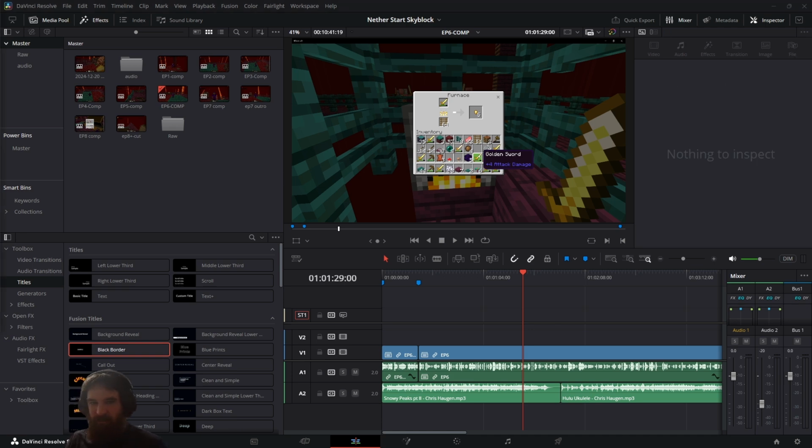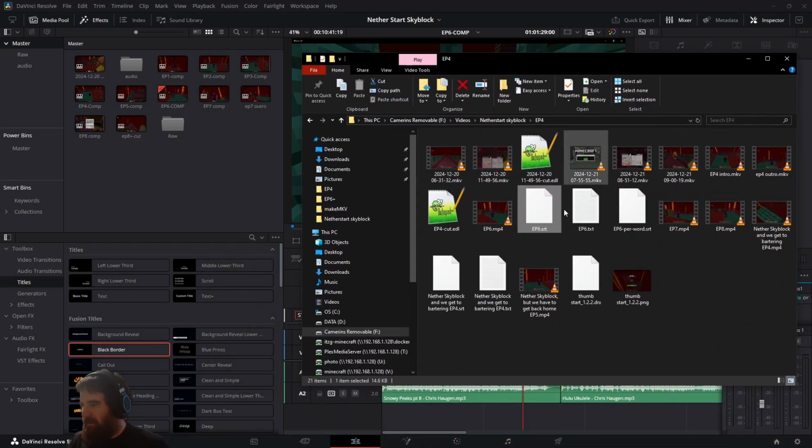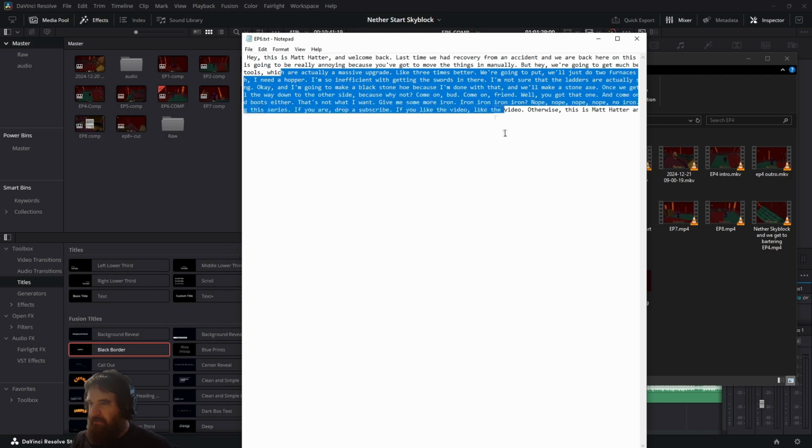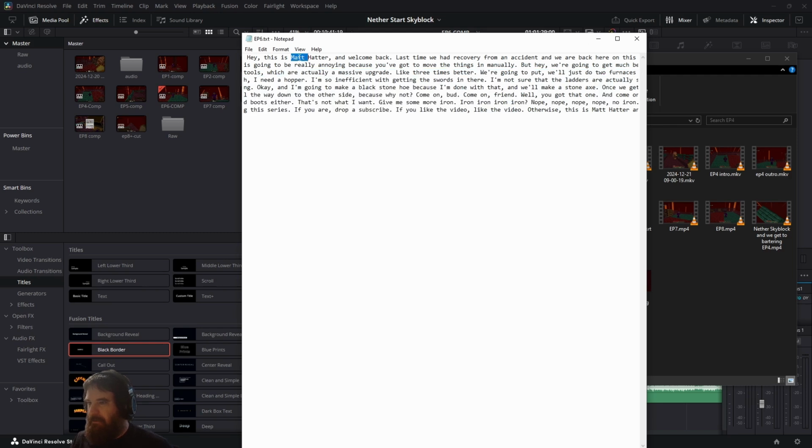I'm going to go into the folder, which is horribly organized, but I have 3 files that generated. I have a text file, and if I open that up, it is just all of the words in a text file. There may be words that don't make sense, like Matt Hatter instead of Mad Hatter. That's just my pronunciation.